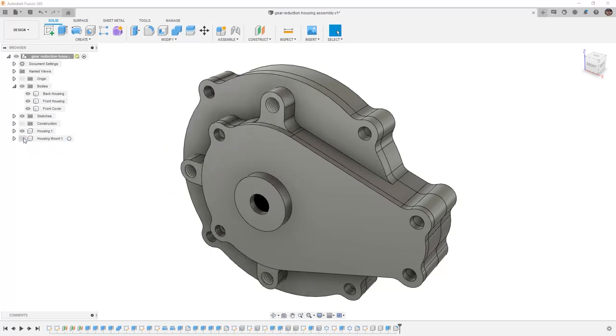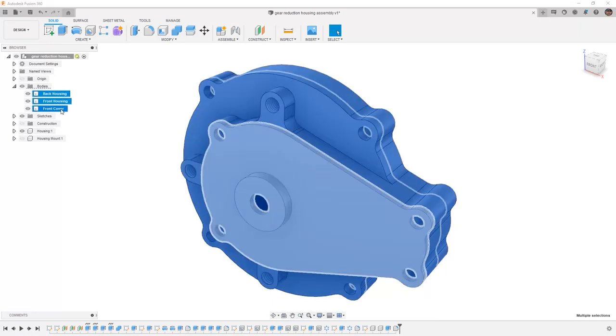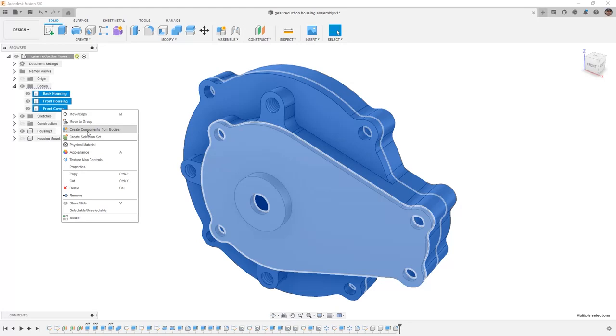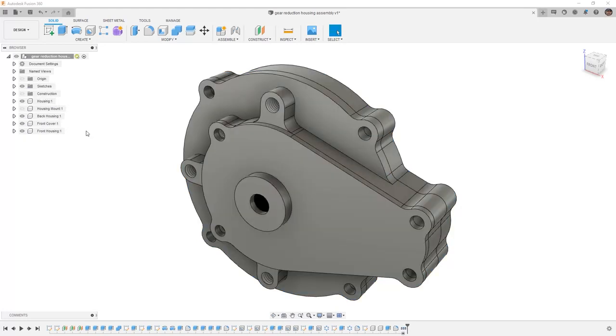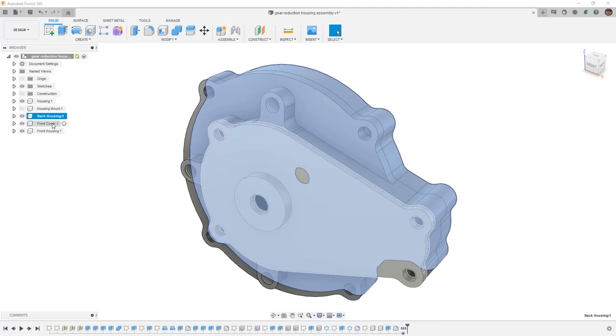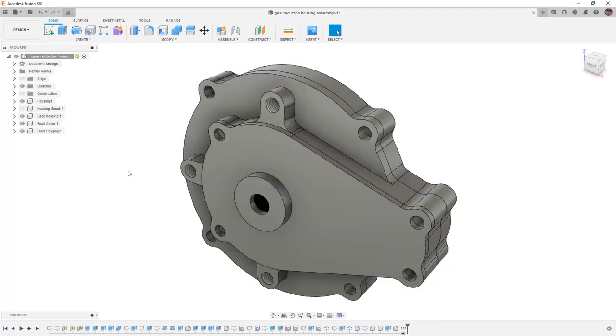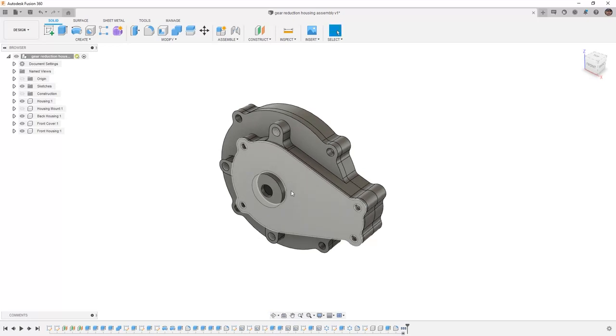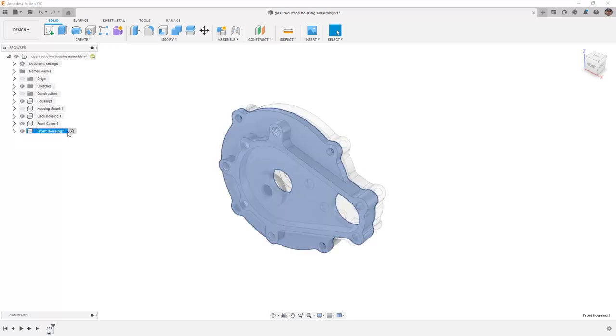For this example, I'm going to hide the housing mount and focus my attention on the back, front, and front cover. I'm going to select all three of them, right-click, and select the option to create components from bodies. When I do this, it creates a component for the back housing, the front cover, and the front housing. One thing that's important to note is converting bodies to components means that when I activate these, the only thing we're going to see inside of the timeline is that conversion. Any new features, sketches, or anything that's added to these components at this point will begin to populate the timeline underneath this component. But when we convert them, we're only going to see that top level.